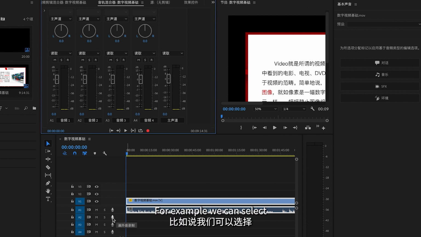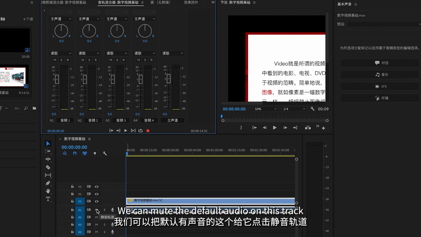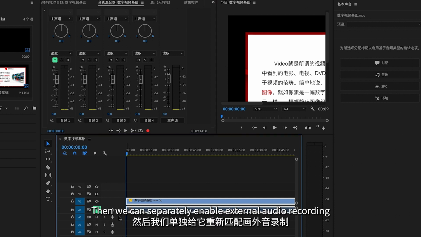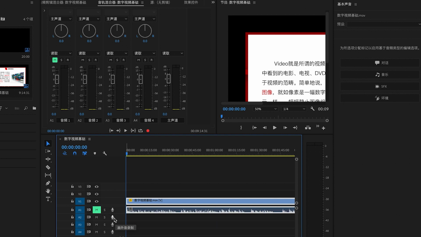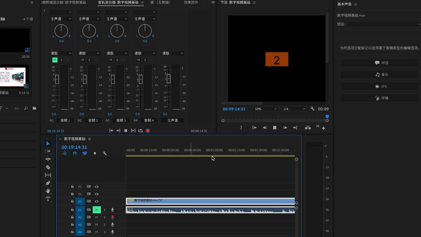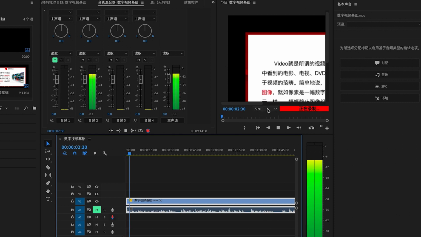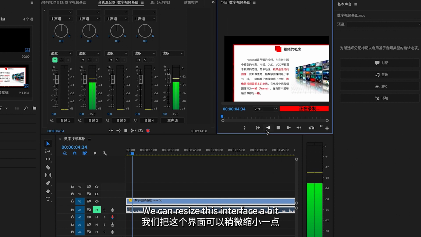For example, we can select Audio 2, the second track, Audio 2. We can mute the default audio on this track to have no sound. Then we can separately enable external audio recording. For instance, clicking on external audio recording will initiate a countdown. We can resize this interface a bit.